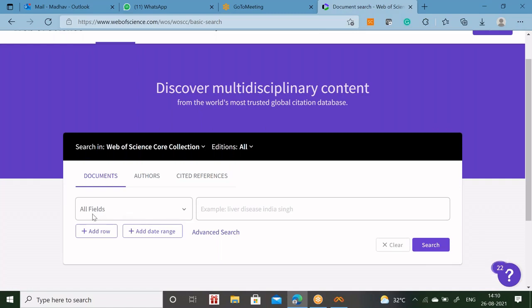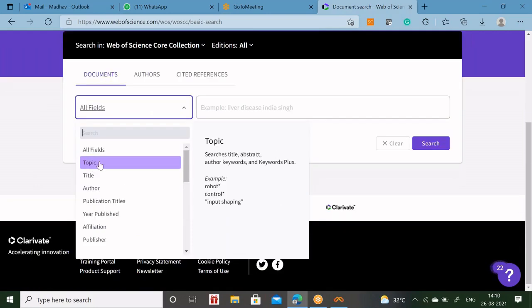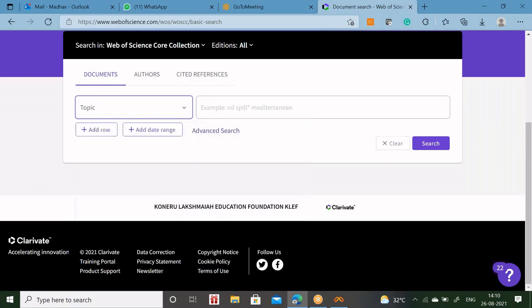Here you can see 2 fields. The first one is the keyword. For all fields, just type the keyword here, or if you want to do a specific topic related search, you select the option topic and type the keyword here. For example, if you want to search for the topic metamaterial, you have to select topic and type metamaterial, and after typing that, just click on search.